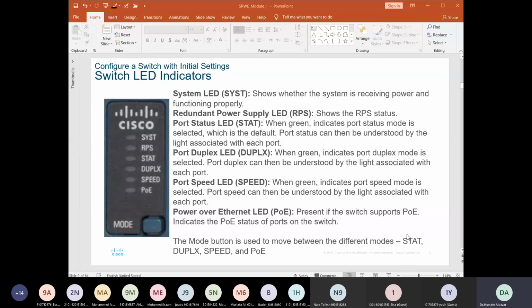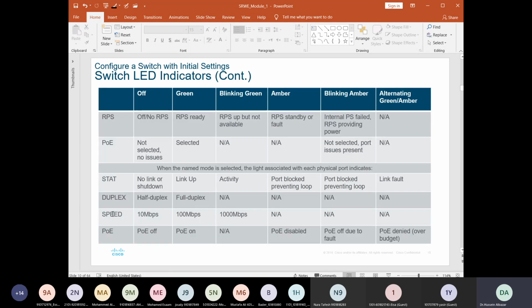Now, I have explained many colors with many indicators. So how will you memorize them? How will you remember what the green status is for each indicator, what the amber is? All of them are summarized in this table.